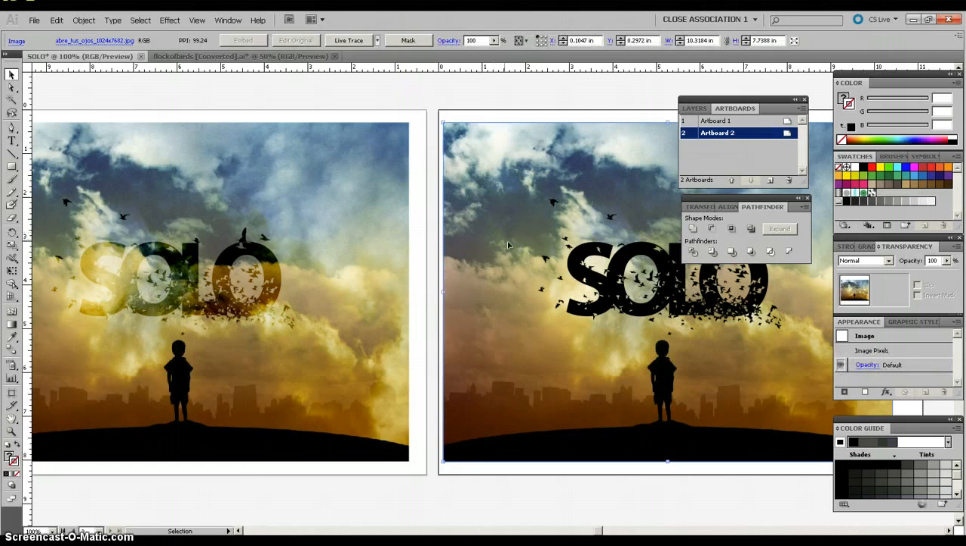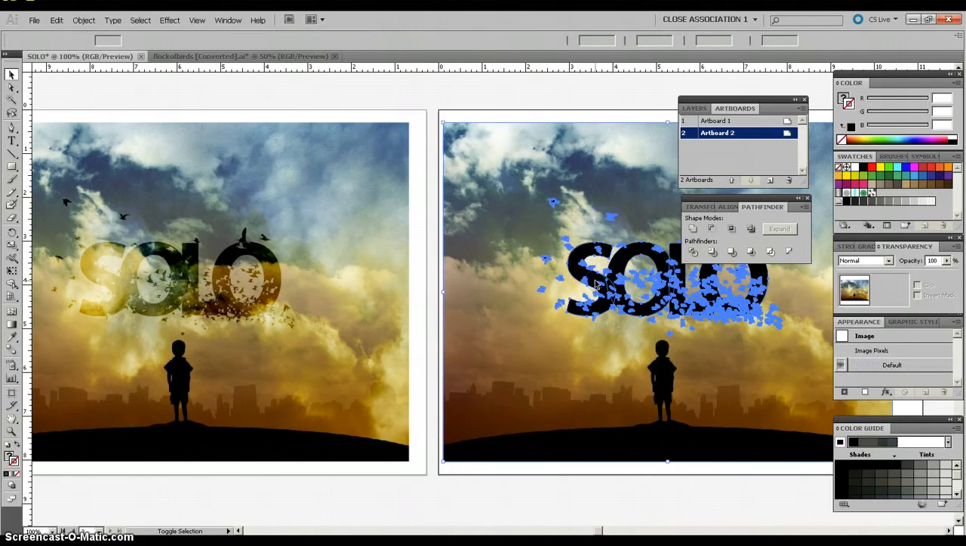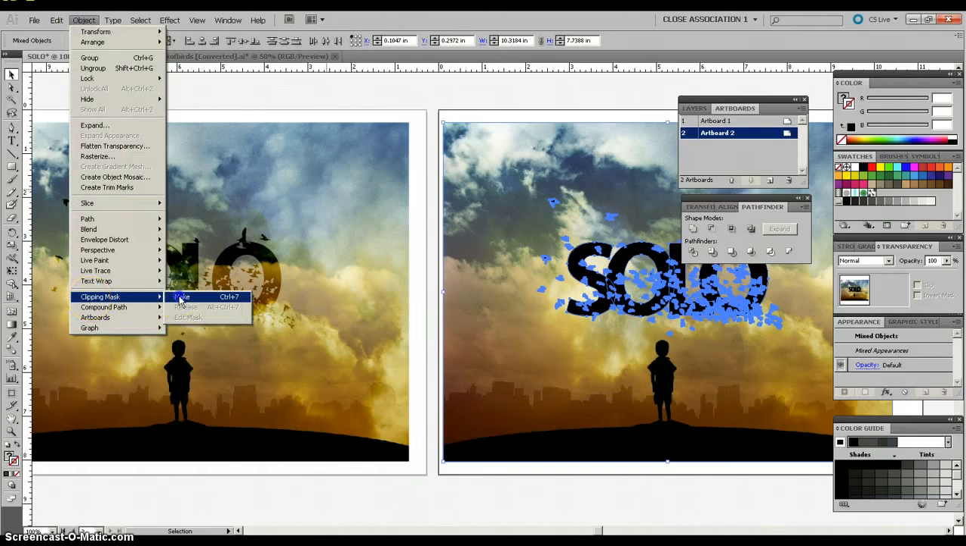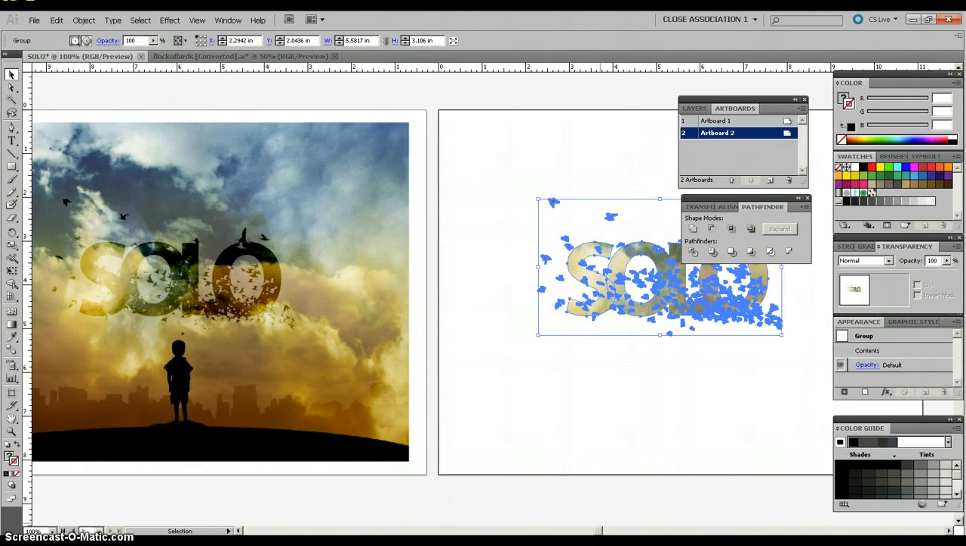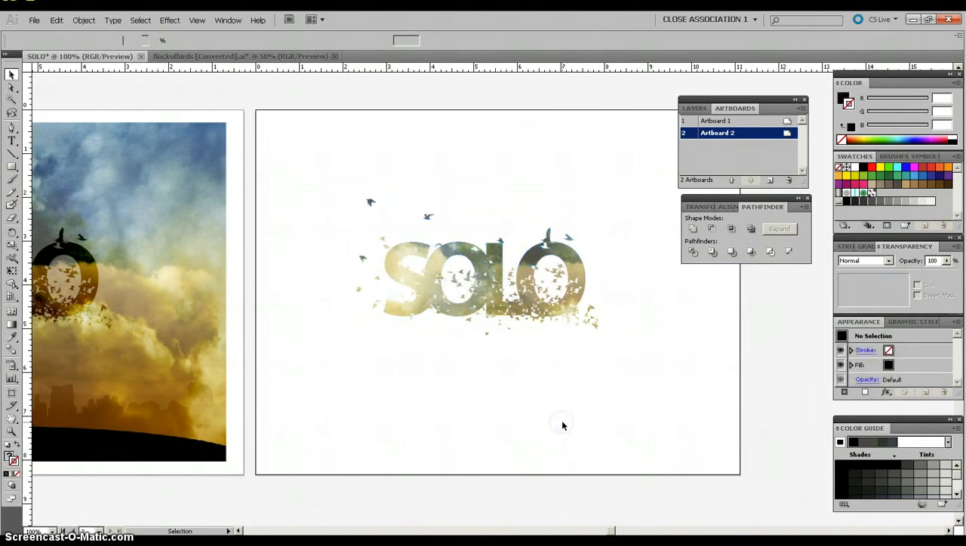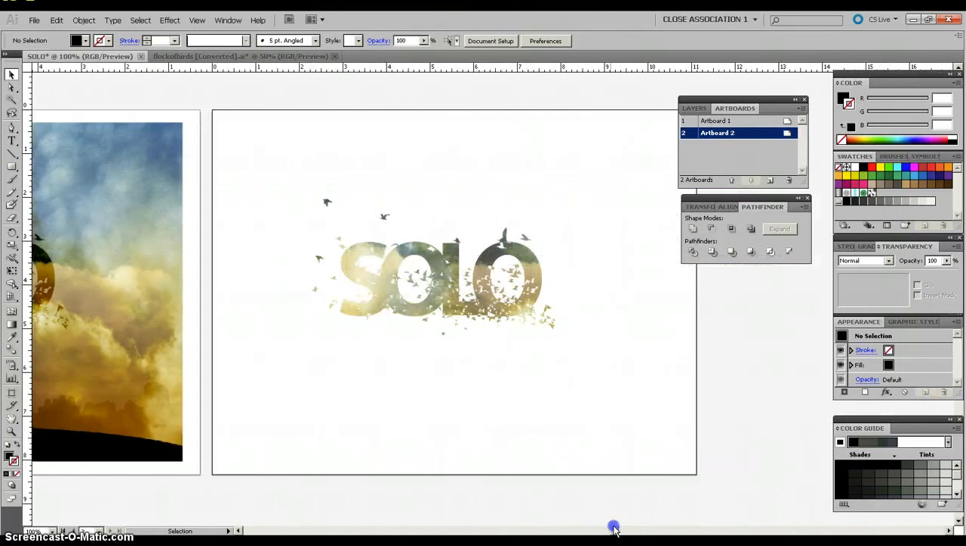Okay, now we're going to shift click and select both the image and the type. And now I'm going to go to Object, Clipping Mask, Make. Alright, this is basically warning me that the vector is pretty crazy and complex, so sometimes it doesn't work. I believe it's going to work, so yes, and this is what we have. Version and option 2 of what we have created.